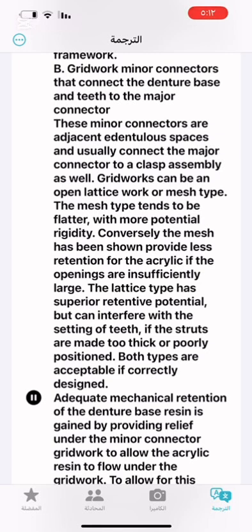Adequate mechanical retention of the denture base resin is gained by providing relief under the minor connector gridwork to allow the acrylic resin to flow under the gridwork. To allow for this space, relief wax is placed on the cast in the edentulous areas prior to making a refractory cast for fabricating the framework. Usually, one thickness of base plate wax is sufficient, about 1 mm of relief.